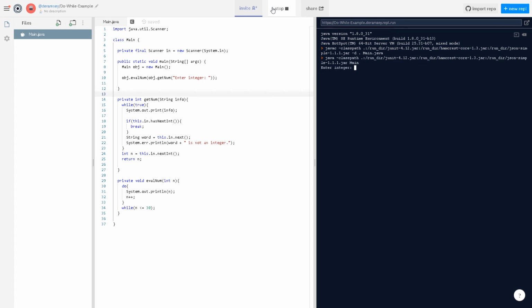If we get something that's less than 30, like let's say 18, it should count up from 18 to 30. So we should see 18, 19, 20, 21, and so on, till we get to 30. There we go. Perfect. So that's what we got here for this program. Again, just a little proof of concept to demonstrate both the break command and the do while loop.